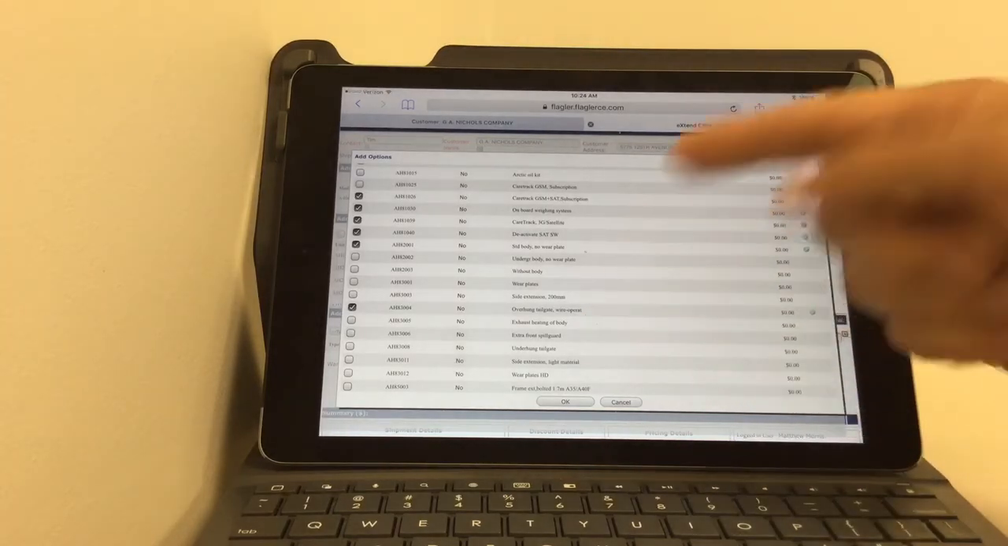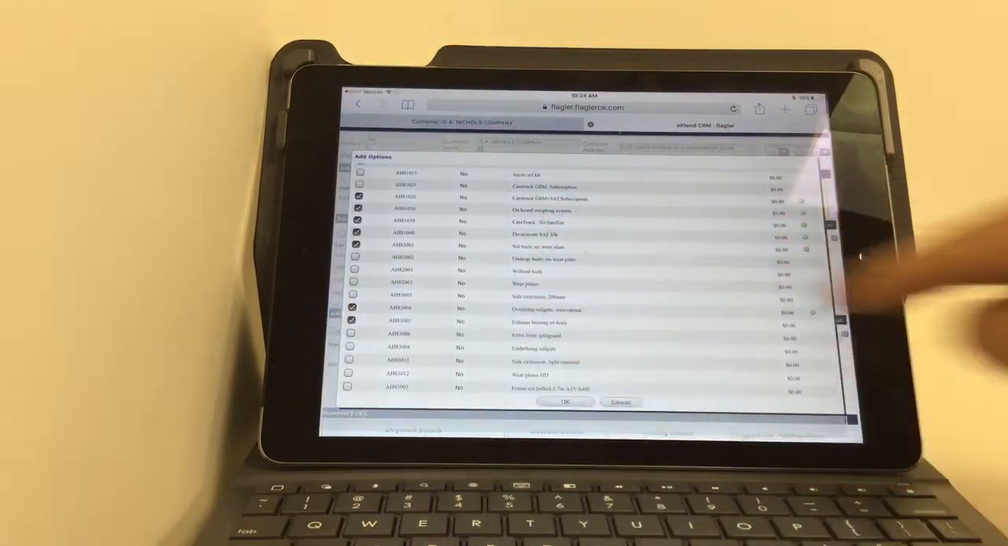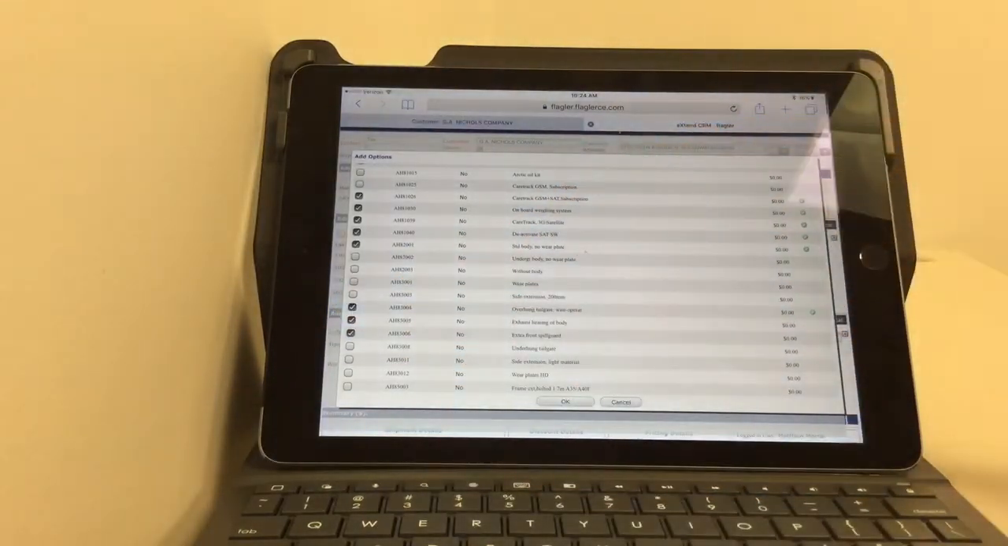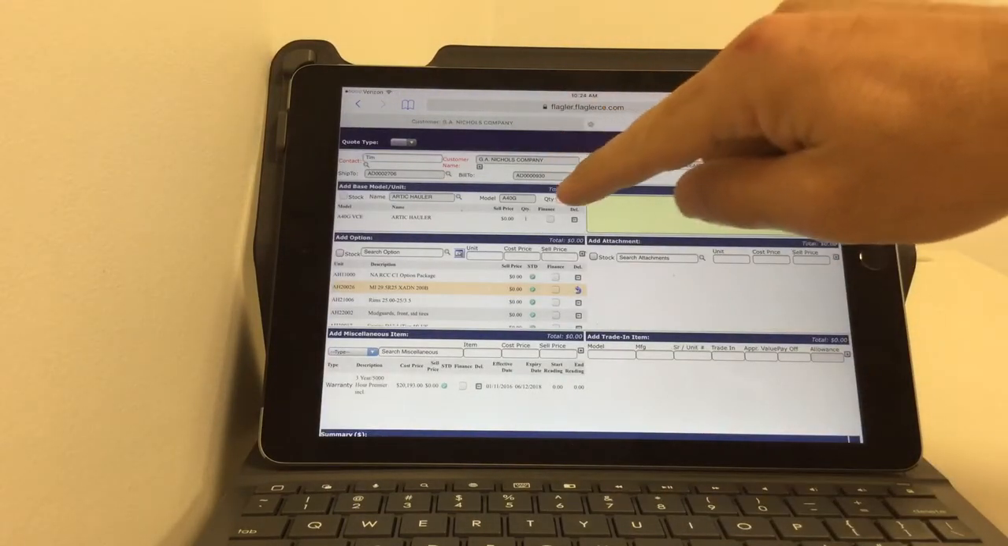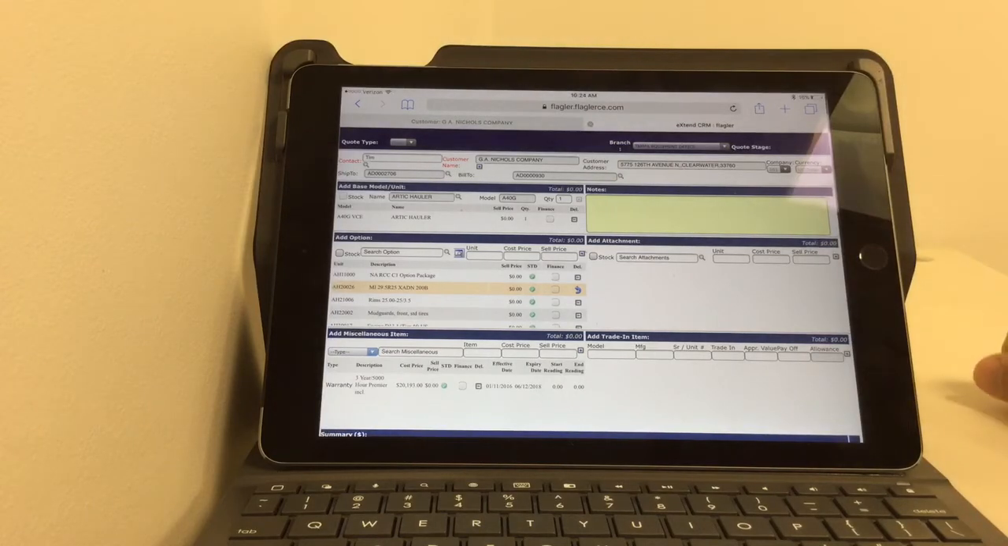Tailgate, exhaust, body heat, spill guard if you want. So when you're done building your machine, you just click OK, and then everything will have been updated there.